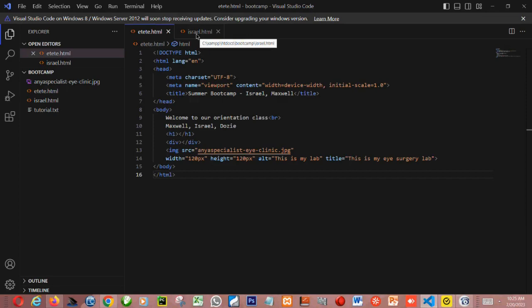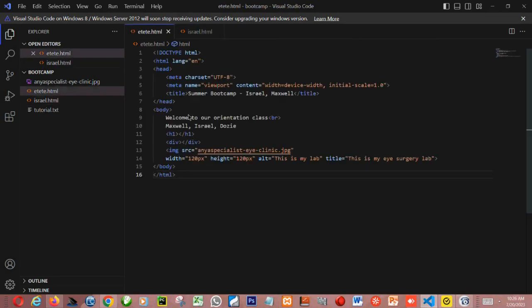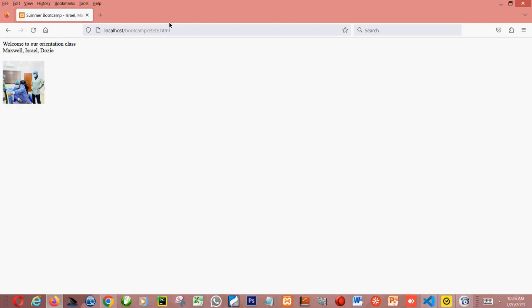This particular web page now is etete.html. There is also israel.html. So there's nothing inside israel.html at the moment. No HTML structure here. It has already HTML structure here with some content. So if we want to now refer to this particular web page, what we do is to put another / and type etete.html. Okay, enter. So look at what we have here.